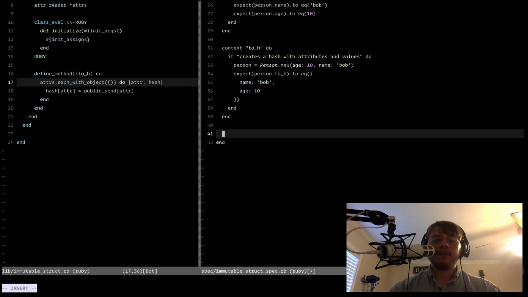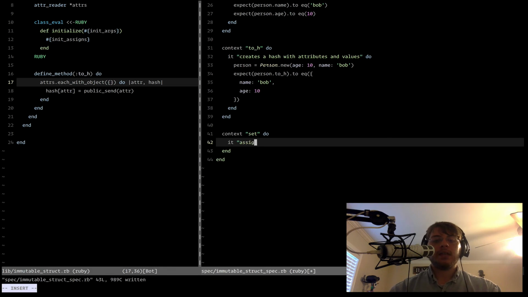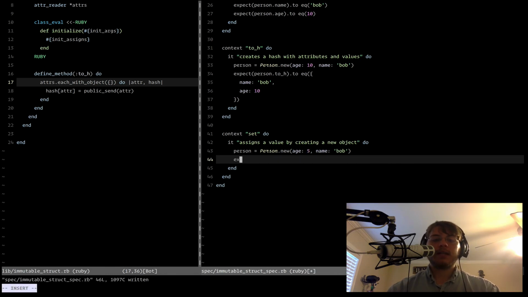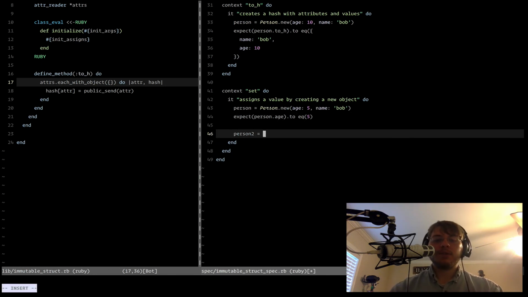The last part of this is to define our set, and this comes from ImmutableJS. So what we want to do is say it assigns a value by creating a new object. Okay, so we have our person. It looks the same, except we're going to change the age to 5 this time. And I want to say expect person.age to equal 5. And this is going to be explicit, even though this one probably doesn't even get used. We're going to have person2 equals person.set age to 10.